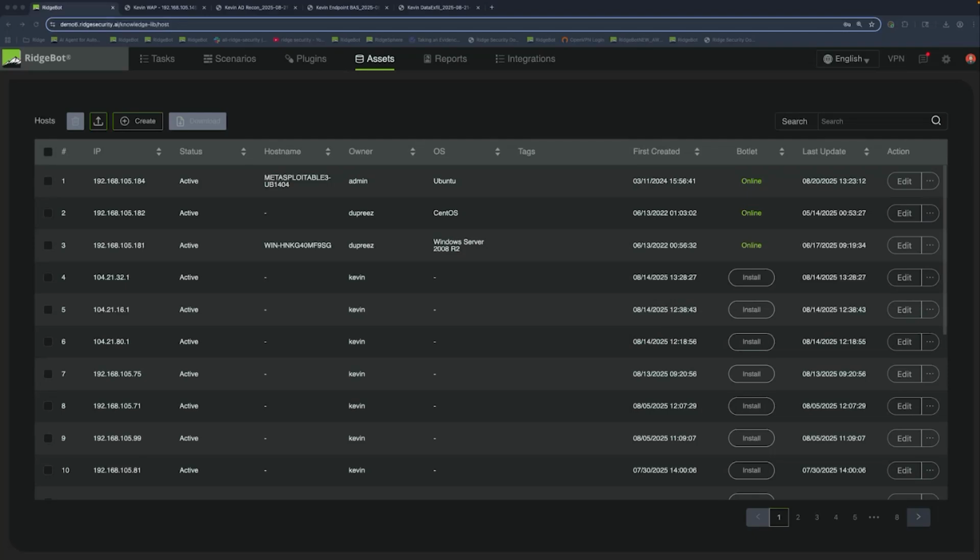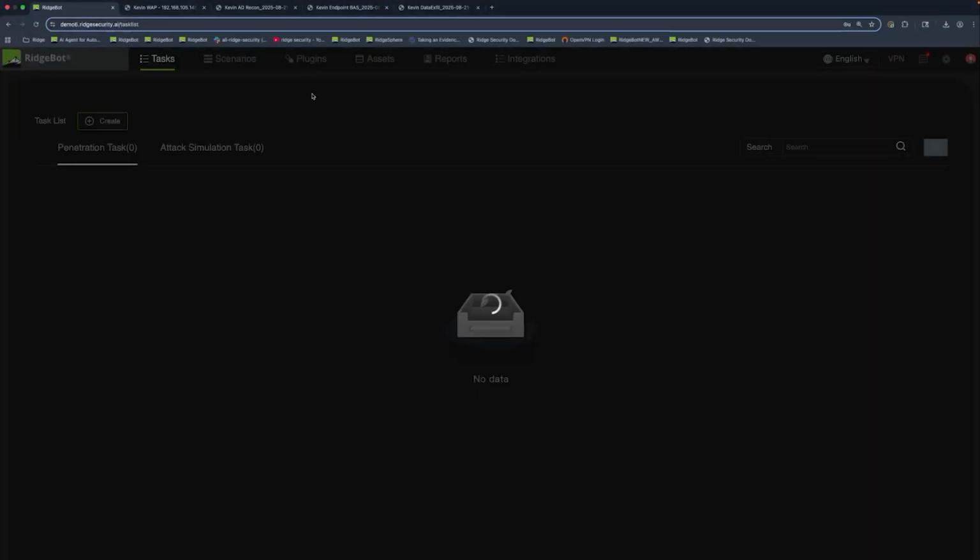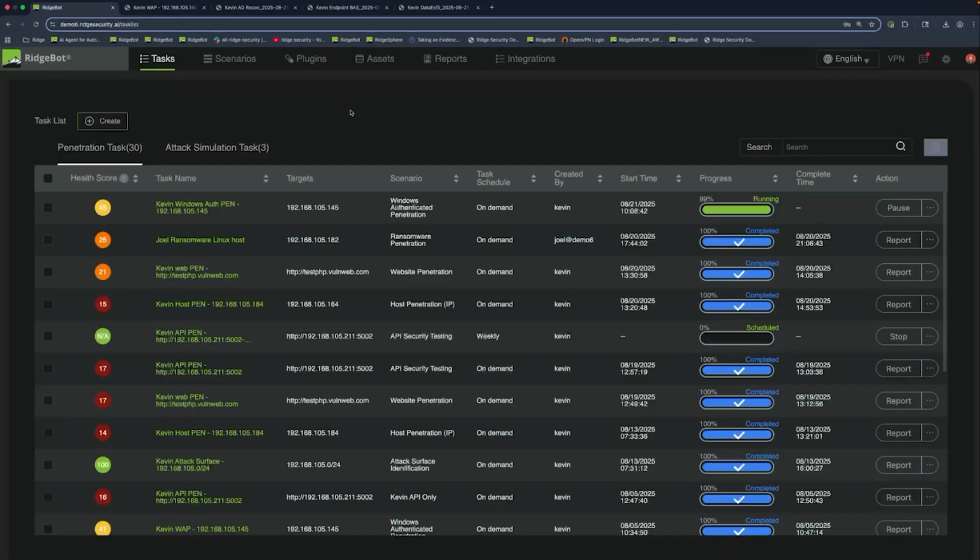Yeah, I like to think of RidgeBot as a complete offensive security platform, not just an automated pen testing solution or a breach and attack simulation solution. Exactly. That's one of the strengths of RidgeBot if you're looking for that holistic coverage from an offensive security perspective. That is a good word, Dennis, holistic.